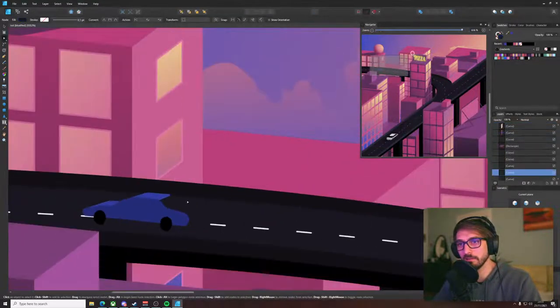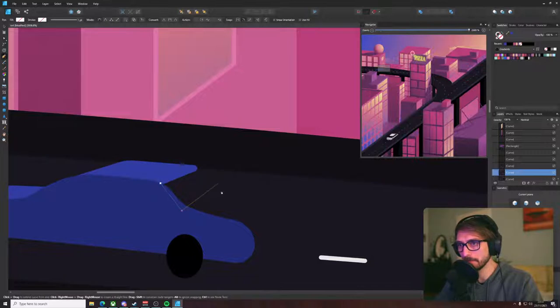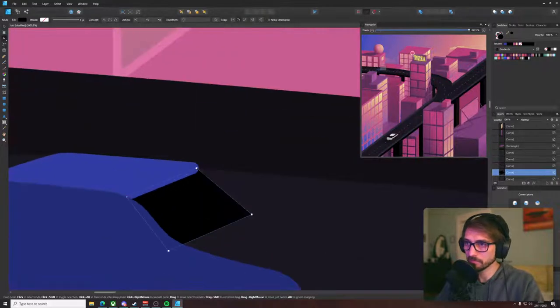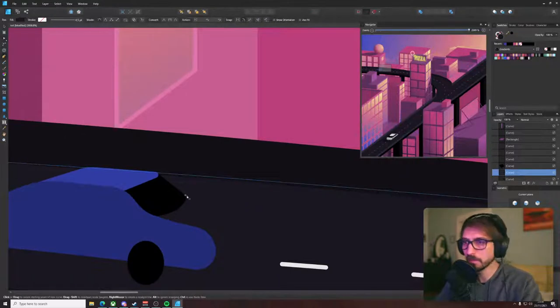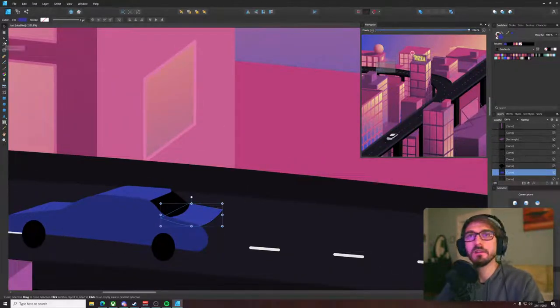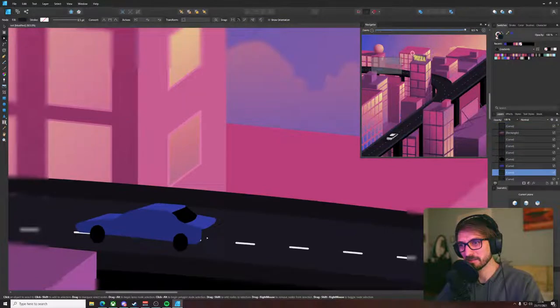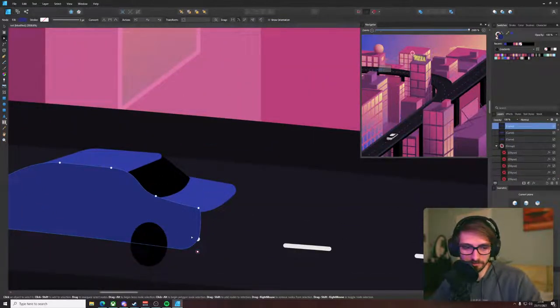Let's see here. Let's just kind of get this formation in place. I'm just gonna work with some of these rudimentary colors here until I get the shape of the whole car down. Let's keep using this cornering tool. It's paying dividends here. Whoops. Man, this stuff's really CPU intensive though. The cornering stuff. I can tell that it's kind of struggling.